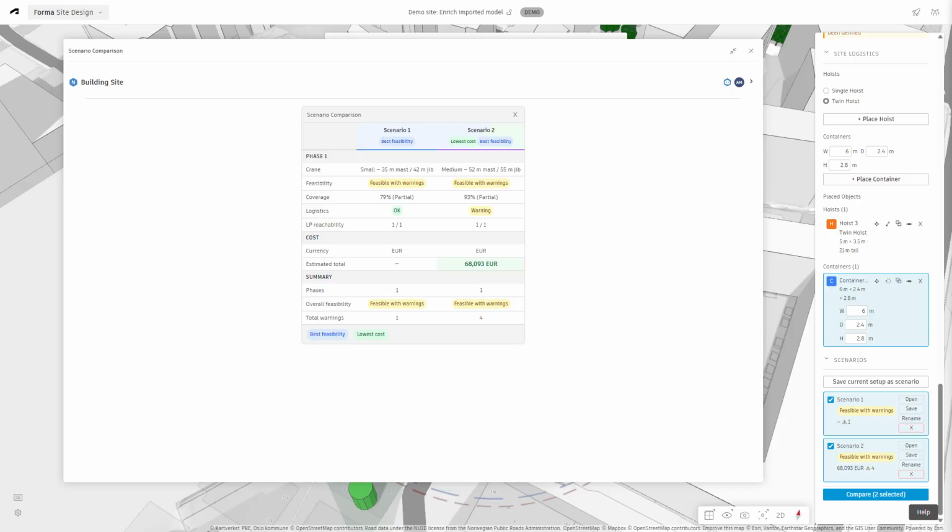This prototype demonstrates the core workflow of Naviate SiteFlow and shows how construction planning can become an integrated part of the early design process within Autodesk Forma site design.